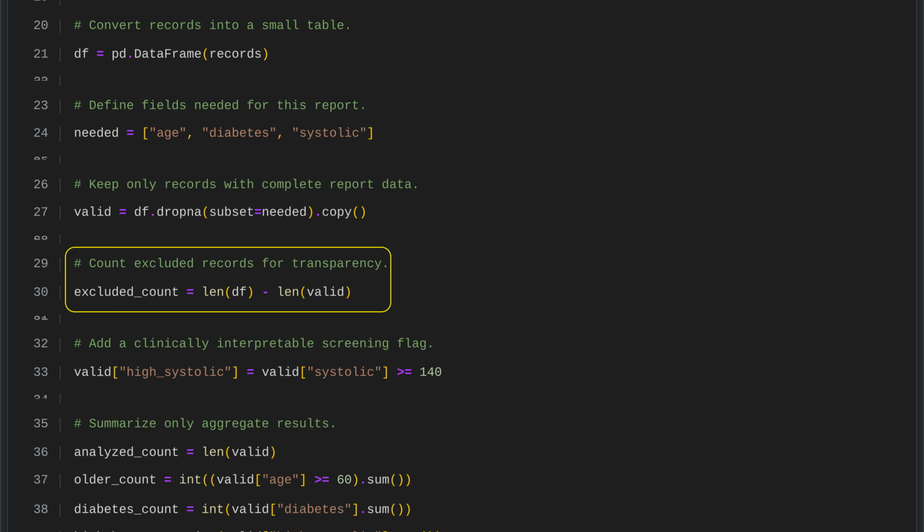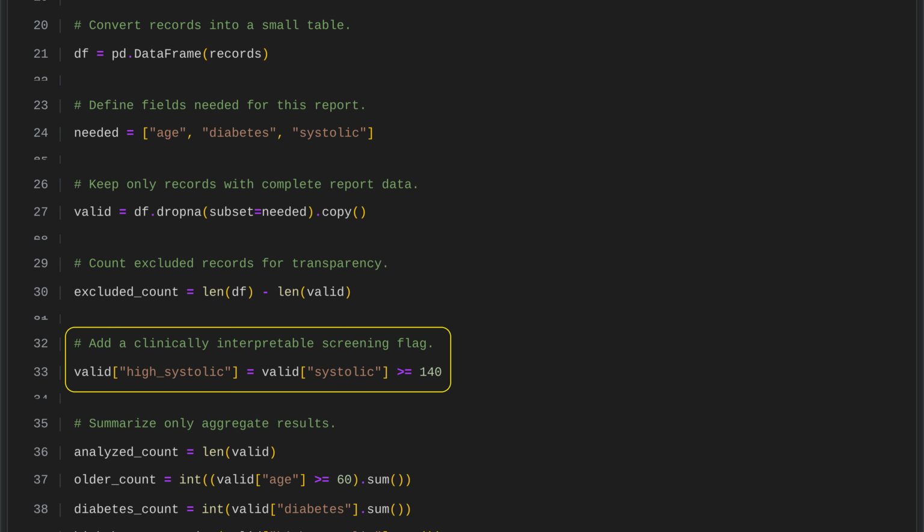This adds a new Boolean column to the data frame that marks whether a systolic blood pressure value is 140 or higher. The flag makes it easier to identify clinically important high systolic readings and quickly estimate how common they are in the dataset.